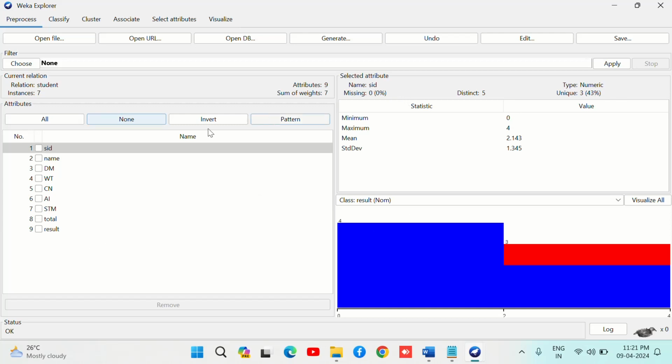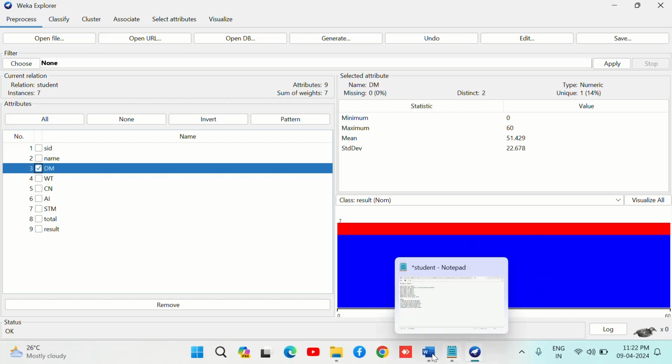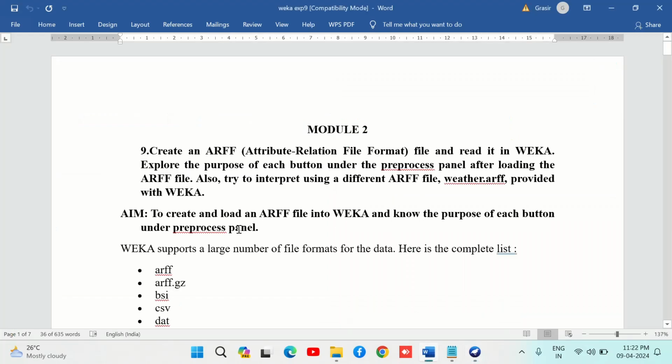Here the selected attribute, suppose DM, specifies the type, whether there are any missing values, and how many distinct values there are, and it will give you the minimum value, maximum value, mean and standard deviation, and this will specify the visualization of your attributes. So that is the first part, and the second part we have finished.